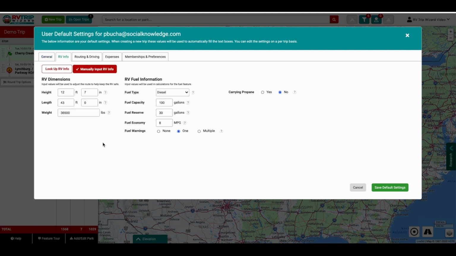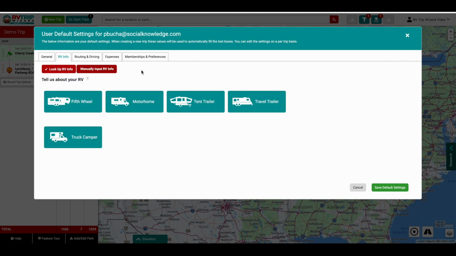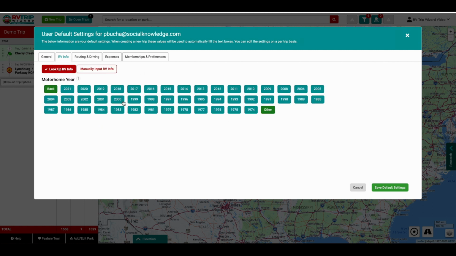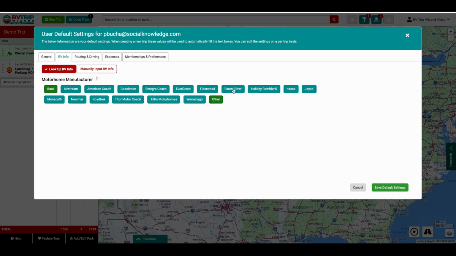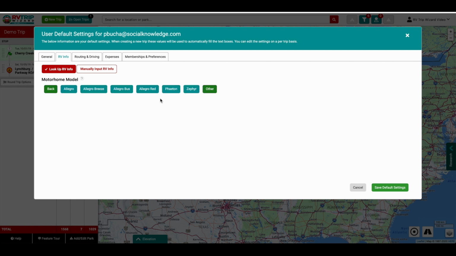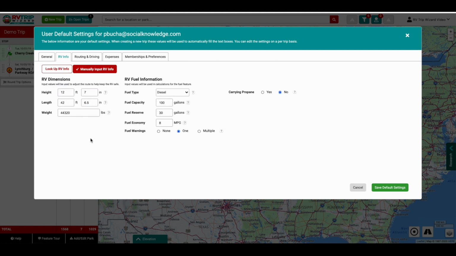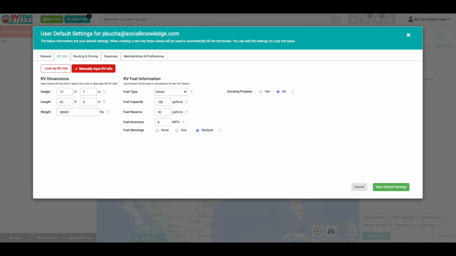And the RV info, of course, is vitally important. You can look up some RVs here, and you can work your way through that menu, pick a motorhome. Let's say I have a 2015 Tiffin Phaeton. New ones are typically going to be here. Some of the older models are not. If your exact RV model or make or year isn't listed here, or if there's nothing relevant to your model, then just use the manually input RV info mode and put those numbers in manually.